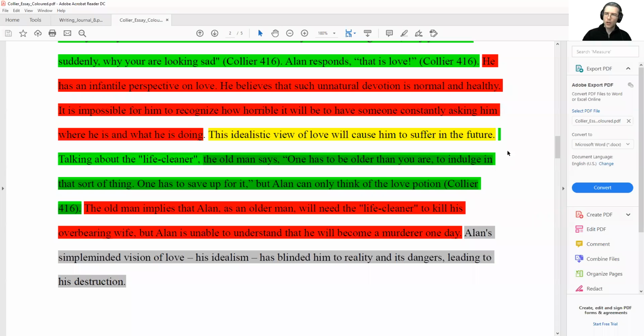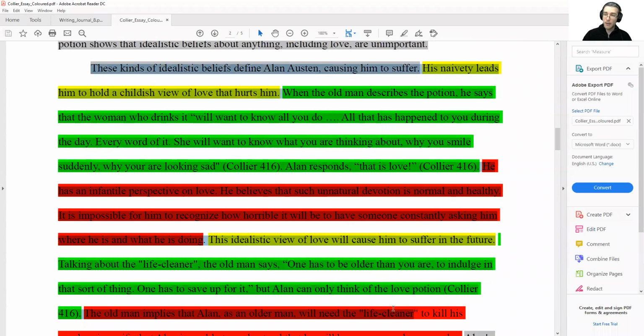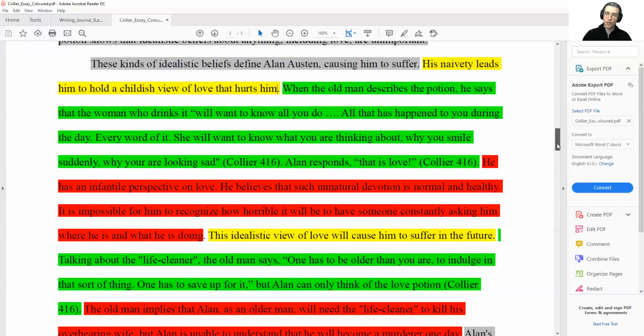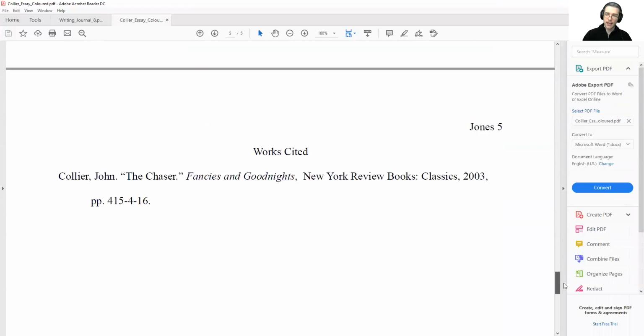So here we have the colored Collier essay that has been posted on Omnivox and that we've reviewed several times when looking at introductions, body paragraph structure, and more. I would encourage you to review the structure of a body paragraph, such as this one, as you develop your essay. Look at how each of these sentences is colored with a different color, and then look at the key where I tell you what each of these sentences is doing. But here we have the works cited section.